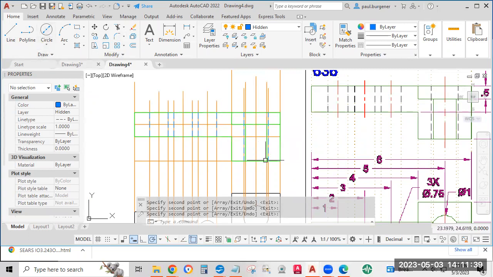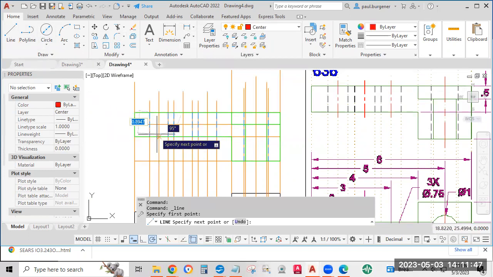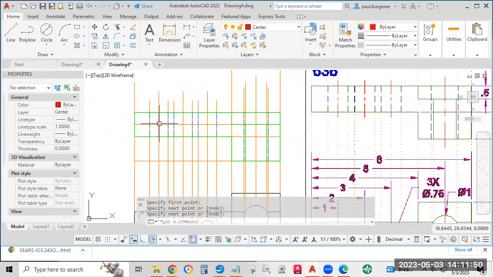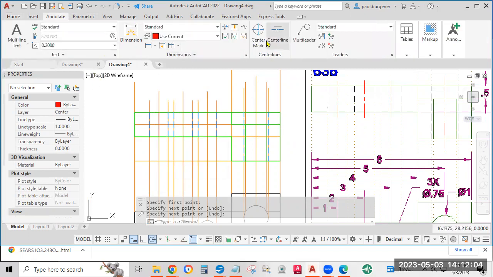Let's go to the center line layer, set center line current, line there. Now, rather than drawing the center lines for each and scaling each, by the way, I'm not going to be using the high-tech Centermark and Centerline icons that I demonstrate in class on the annotate tab right here.